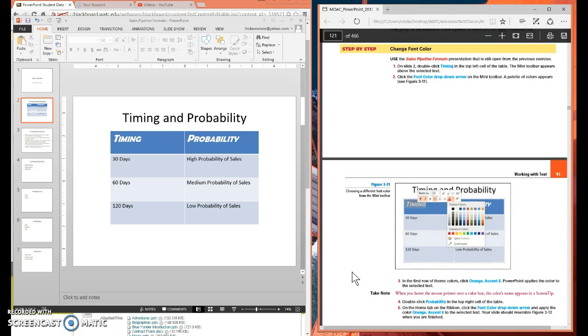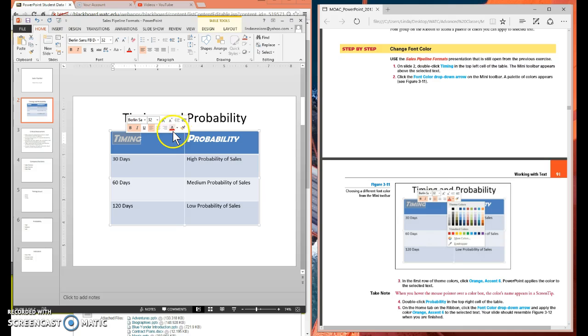Changing the font color also works the same way. If we click on timing, select timing, and right here, the A with the little red line underneath it, that's the font color. So if we click on that little arrow right next to it, it gives us a nice palette of color choices. As you move your mouse over them, you can see the changes it's making. That's our live preview. And we want orange accent 6.